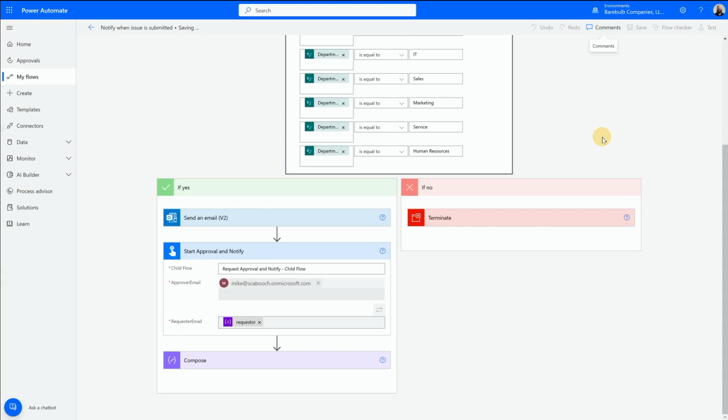So now we've done that, we have that child flow that can be called from any other flow. If you've got another process that needs to request approval and send a notification, and it's that simple, there's a child flow out there in that solution. Other people can use it. They can call it from their flows, and that will save you a lot of time.